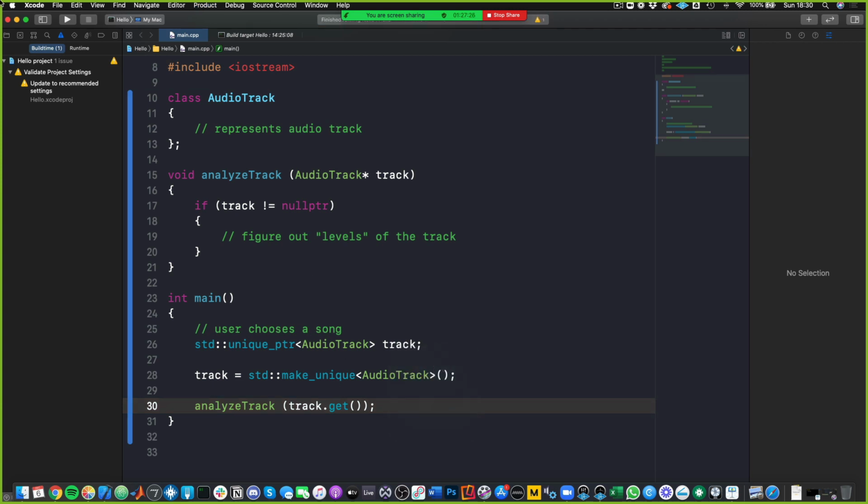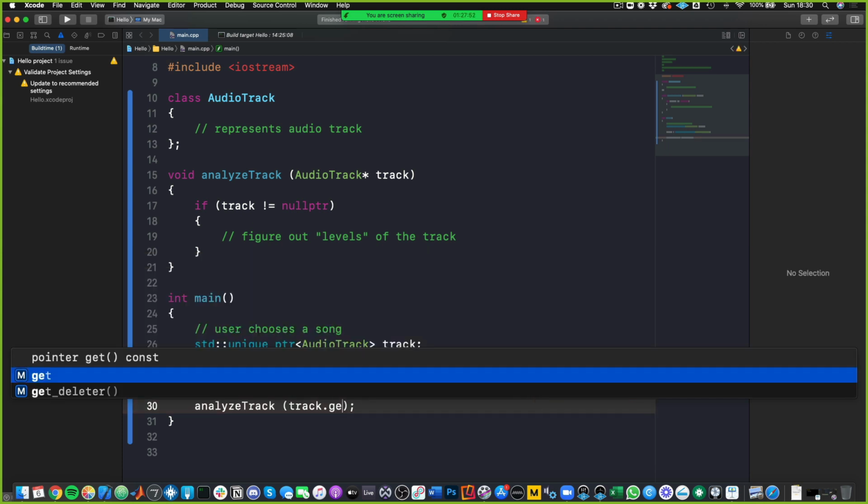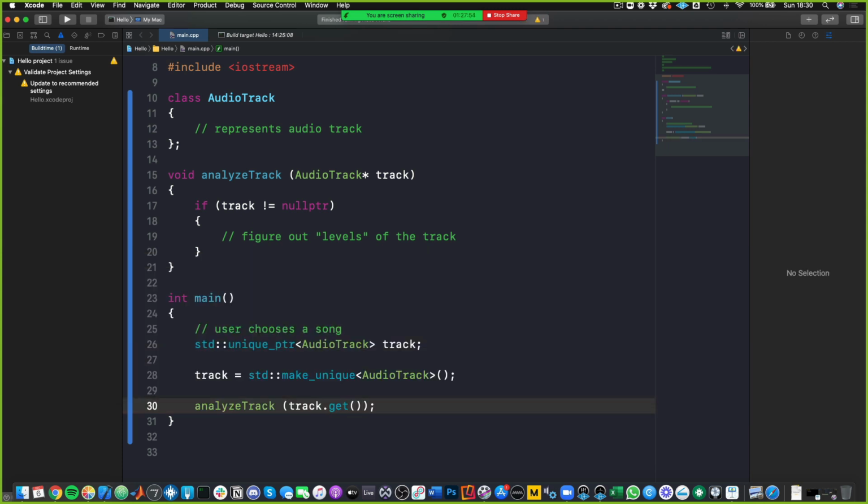Yeah, so once again, it's just a little bit different syntax, which is that to get the pointer. So we have this analyze track, which calls for a raw pointer to a track, and this is a unique pointer, right? So it's not quite a raw pointer; it's a little bit different. But now there's this method that will get you the raw pointer, which is track.get.